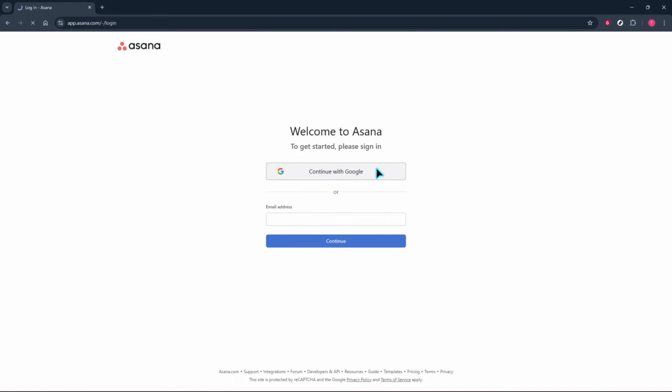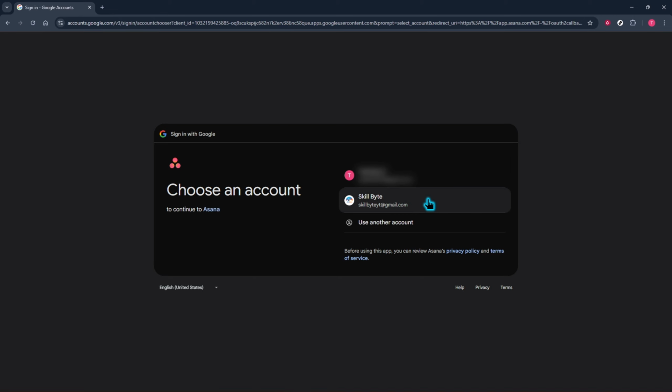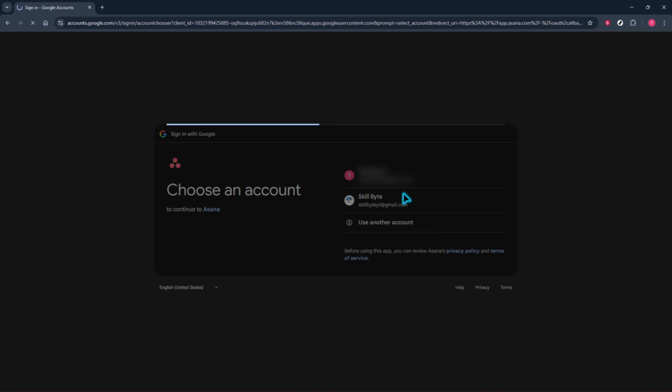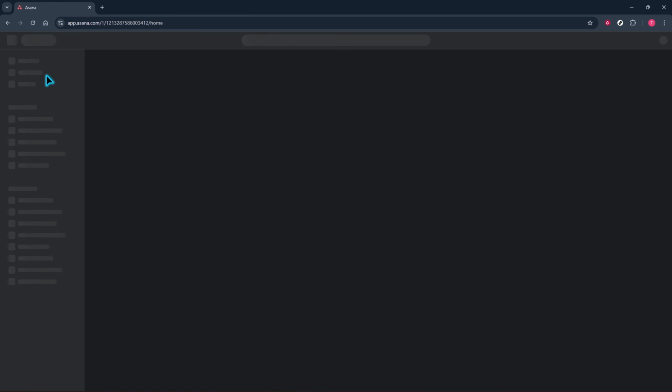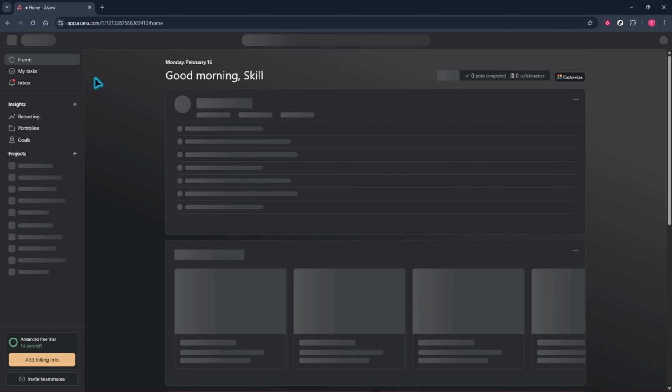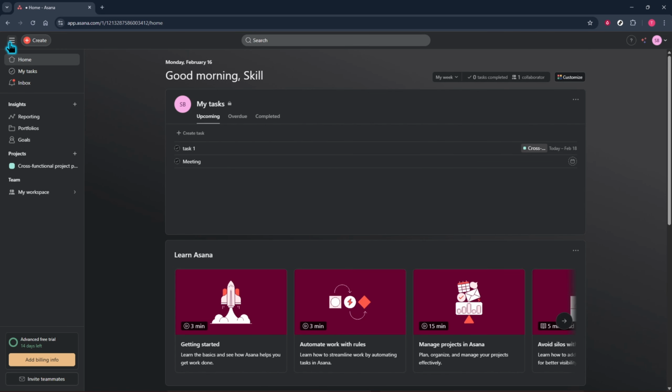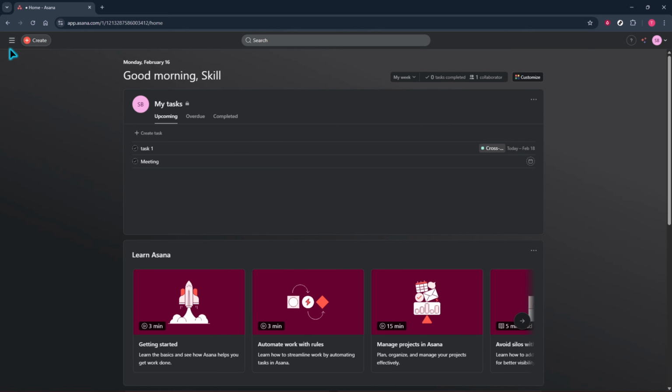First, open your browser and head to the Asana login page. On the sign-in screen, choose Continue with Google. This is a quick, secure way to get in without typing a separate password, and it helps keep your work and personal accounts organized. When prompted, pick the Google account you use for Asana and confirm your email if you see that option. After you're signed in, you'll land on your Asana home or last opened project.